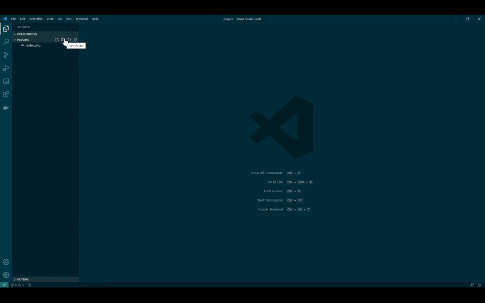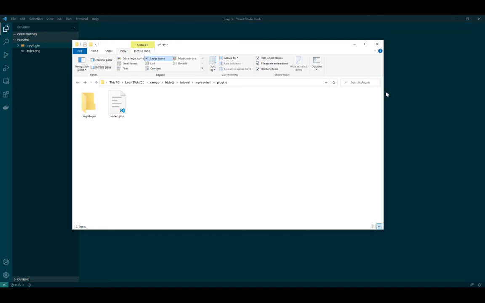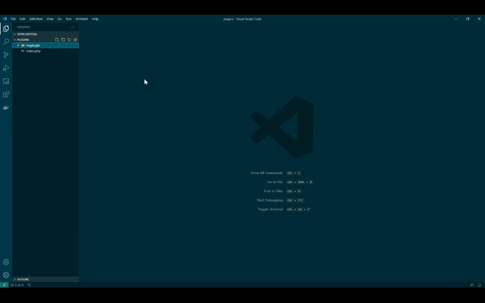The first thing is you create a new folder called my plugin, and you will see the same as here. That's created here, and I leave that one open. Now inside Visual Studio Code, we will be creating two files.